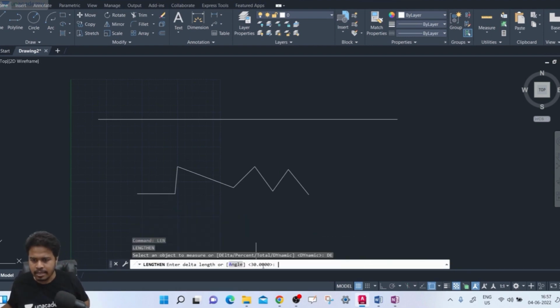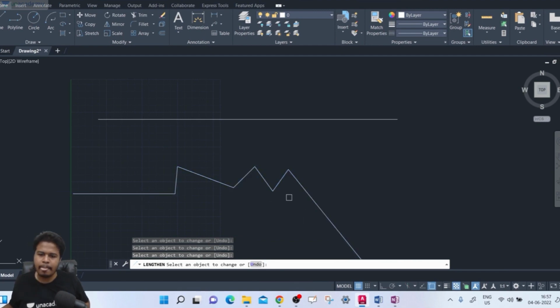Go to delta. Okay. Delta is 30. Okay. Enter. See, you can see here. This is getting extended from this part. Okay. Yes. So it will work on the polylines as well. Exactly. Now let us use it for an arc.